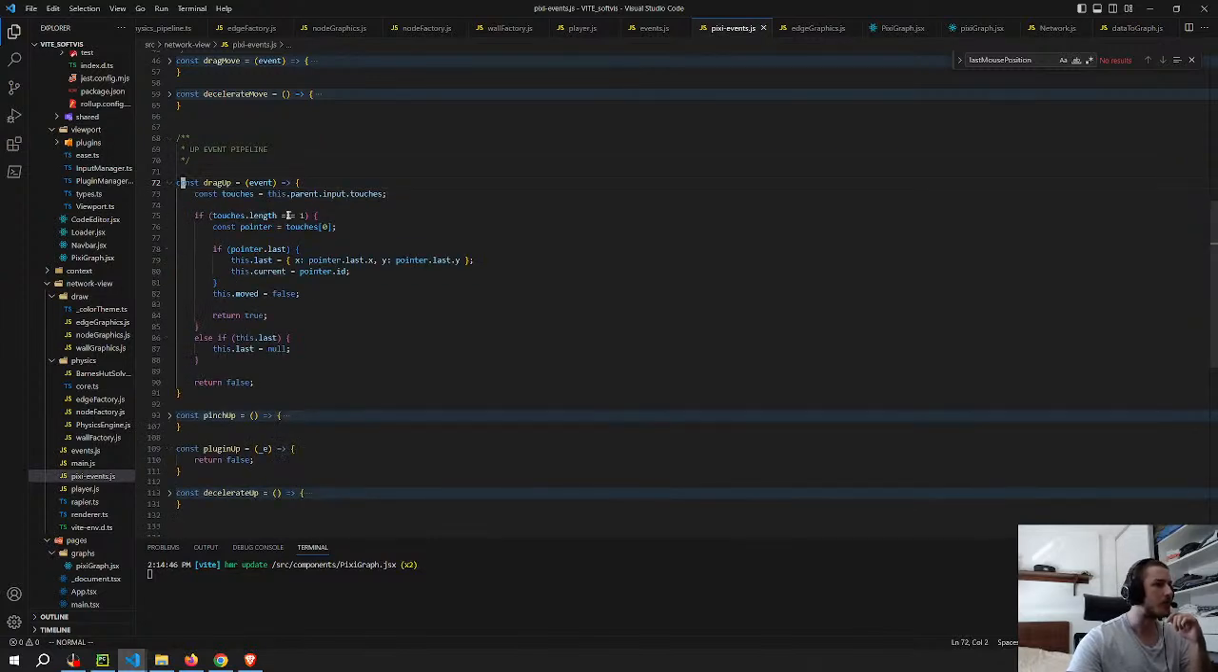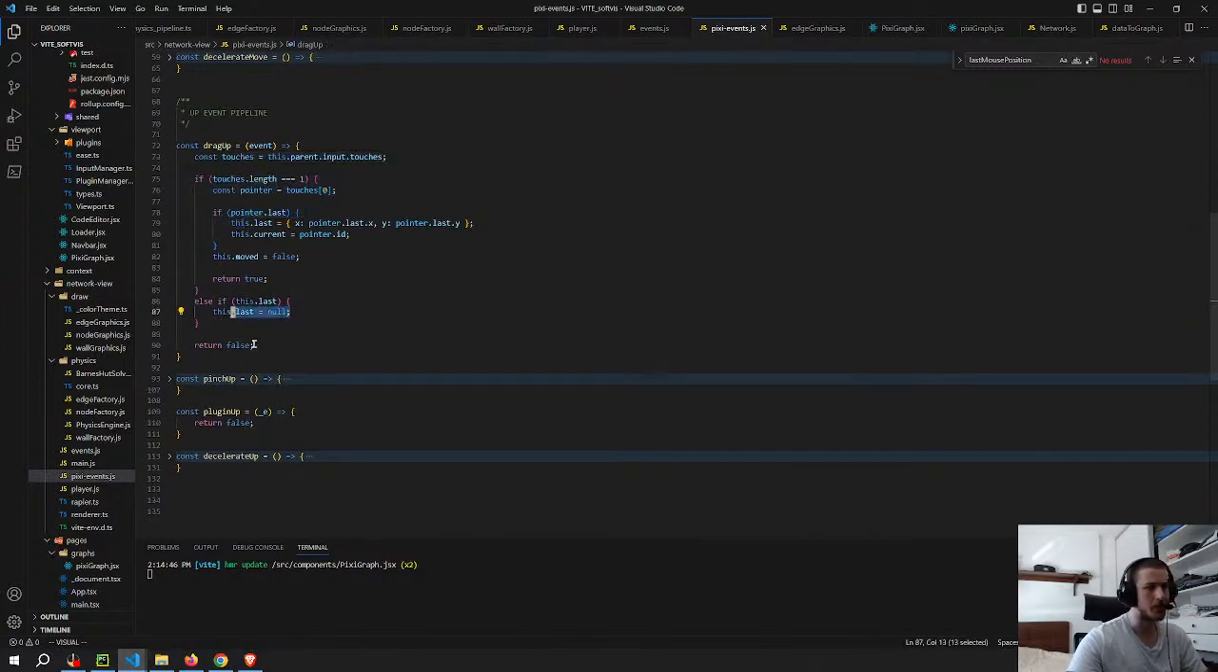I think I left the touch, but you just make the last position equal to null. That's pretty much it. It's very simple, actually.